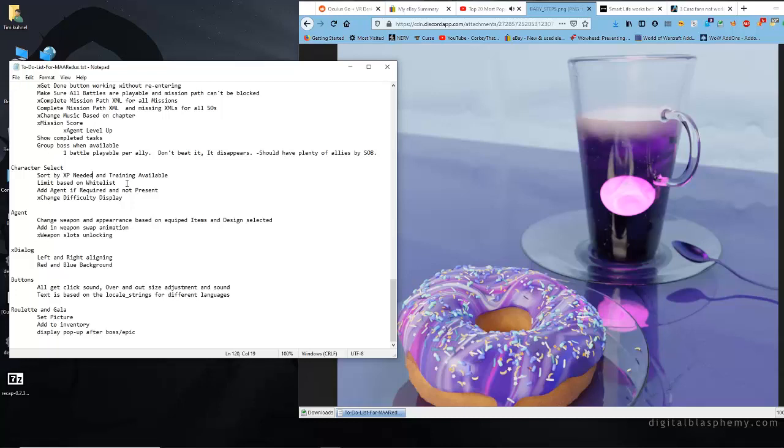Adding the agent if required and not present. That's maybe a combat flag that forces the agent to be there if it is definitely an agent mission and not like a daily that doesn't use the agent. Change in difficulty display for the agent. Change weapon and appearance based on equipped items and design selected.